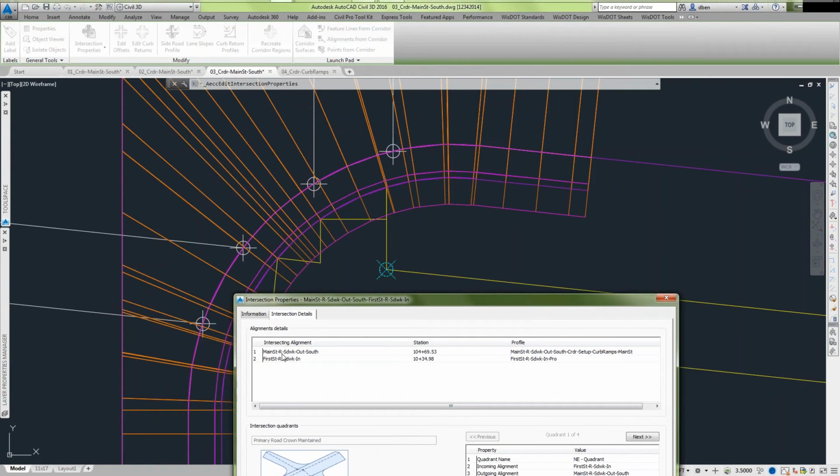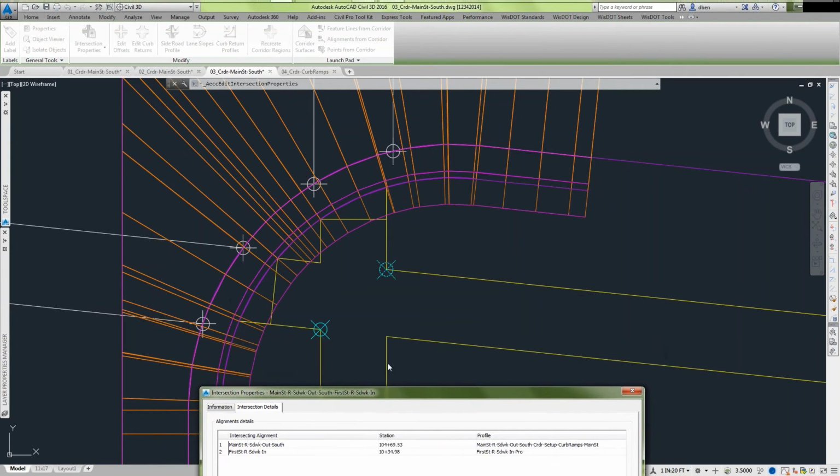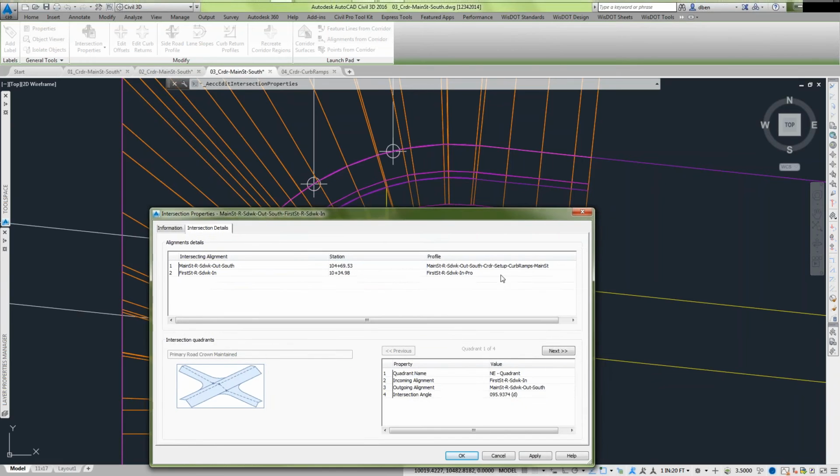So we've got our Main Street right sidewalk out south. That would be this one. And we have our First Street right sidewalk in, which is this one. Okay, so this, and then you would repeat that for Main Street or the primary. Okay, so you've got this alignment, and then you want to assign the appropriate profiles.